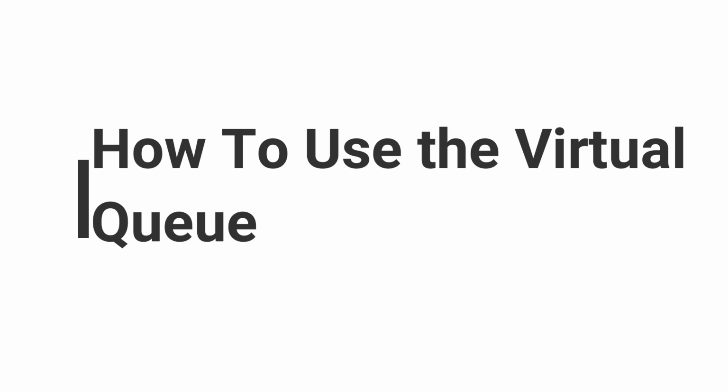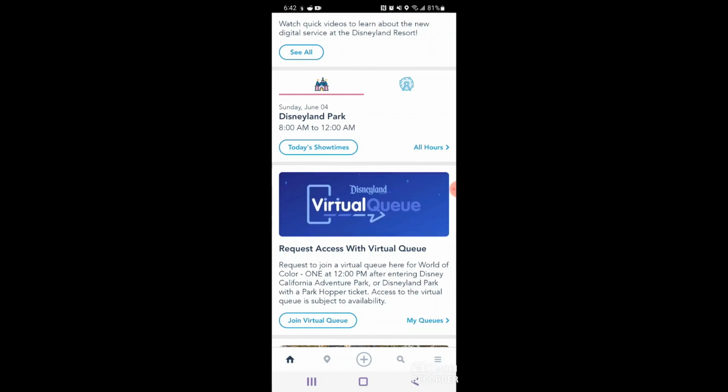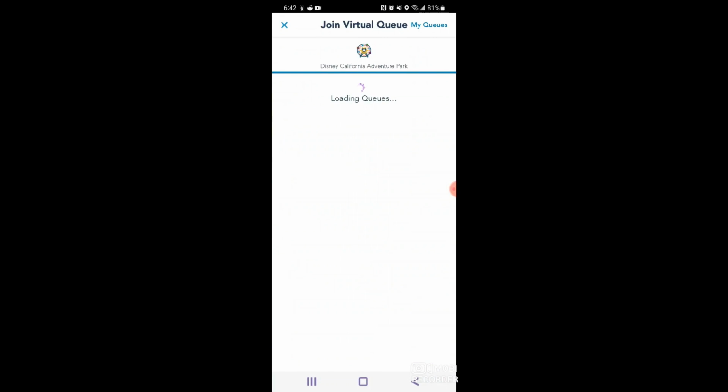Okay, next we're going to talk about how to use the virtual queue, which can be very frustrating for anyone. So if you scroll down on your homepage, it'll tell you virtual queue, and you can hit the button join virtual queue, and it should pull up anything that is having a virtual queue.